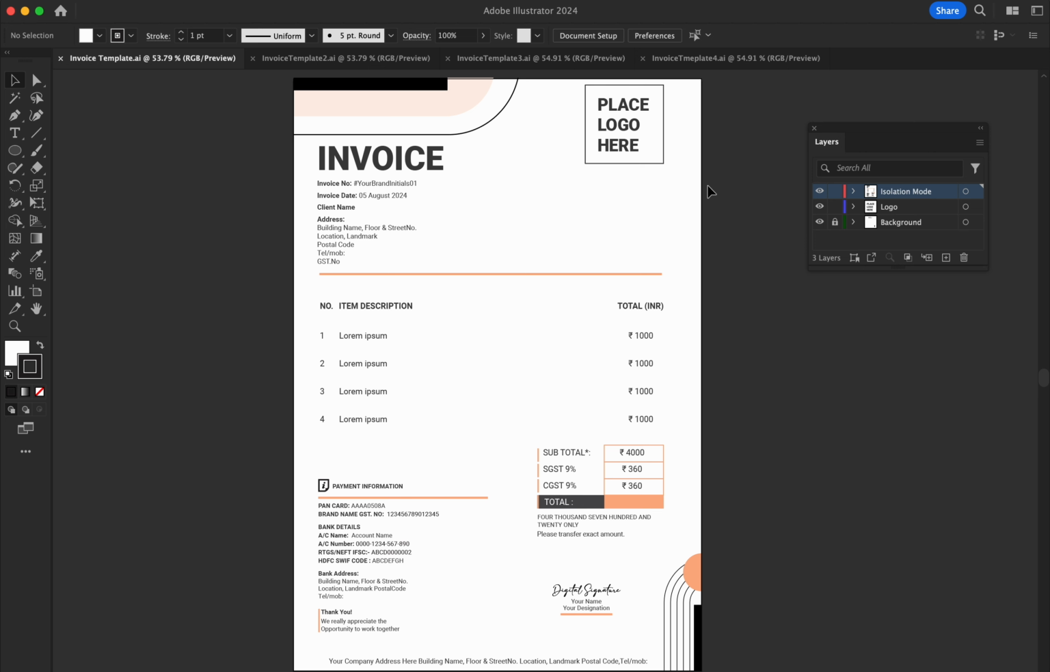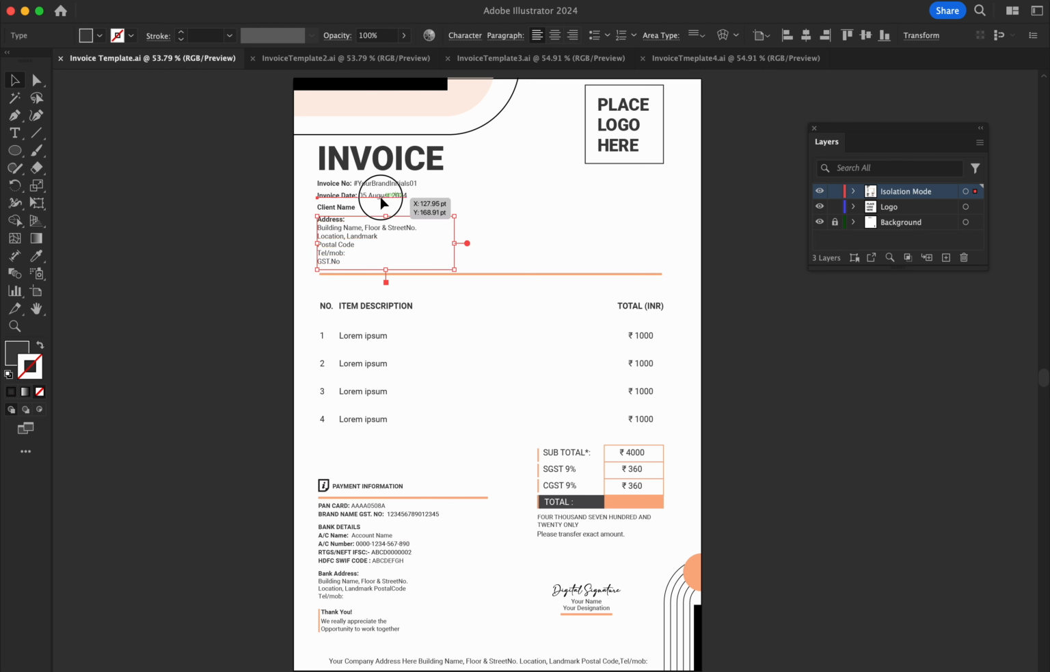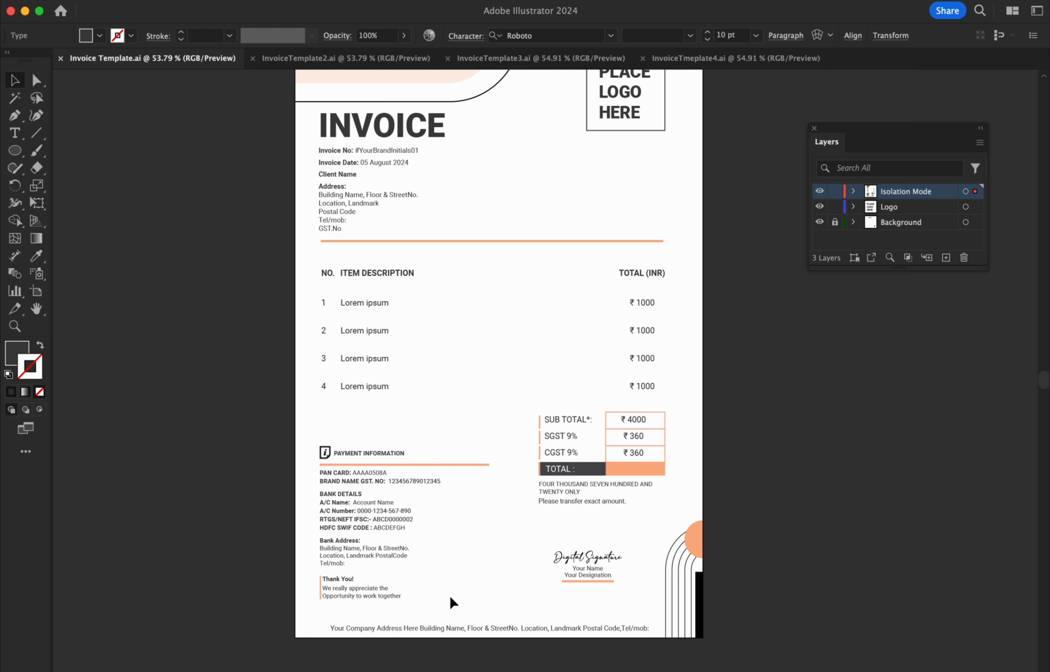If you go back to the first template, you will see that I have a very basic structure of all the information a creative invoice should have, from the client address to the invoice date to the invoice number and a logo area placement, along with your tally, your subtotal, and your bank details, which are very important.